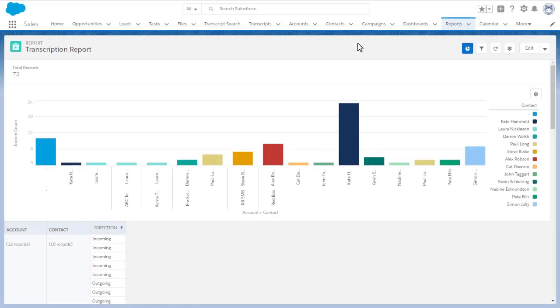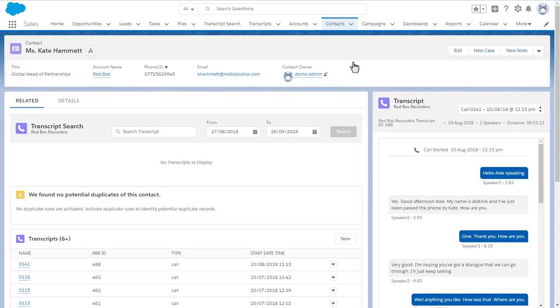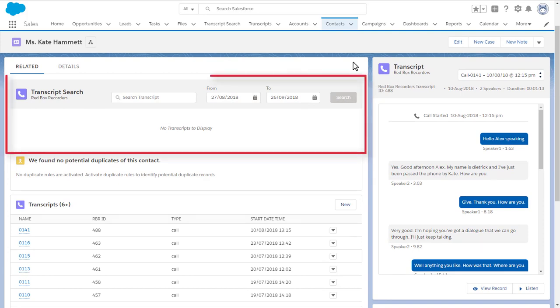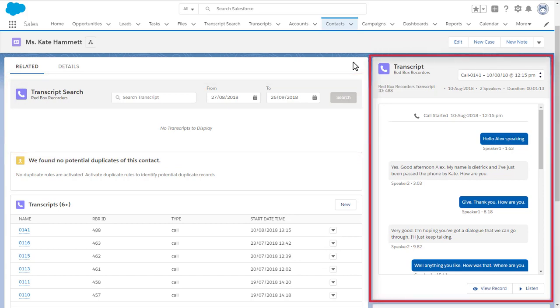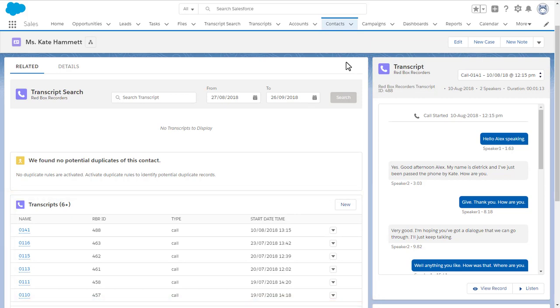The Redbox elements available in accounts, contacts and leads are all very similar, so we're just going to run through an example contact. I'm going to select Kate. Every time a sales agent has contacted Kate or Kate has called in, the call has been captured, transcribed and imported into Salesforce and aligned with the correct contact. In the contact details, you can see a transcript search panel, a transcript view panel and related transcripts in the related panel. Let's take a look at transcript search first of all.